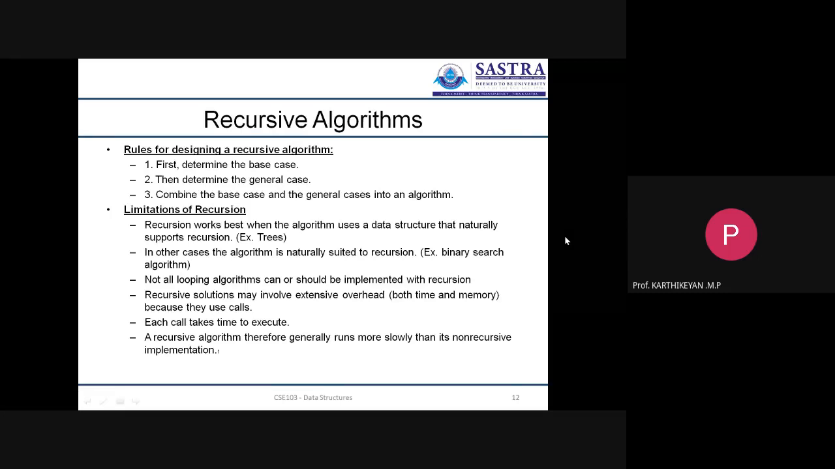In recursion we are using function calls, so function calls are a memory consuming process. So we should not convert all the iterative algorithms. Whatever algorithms we are solving using for loop, while loop, do while loop, we should not try to convert all into recursive algorithms. It is not the correct way.